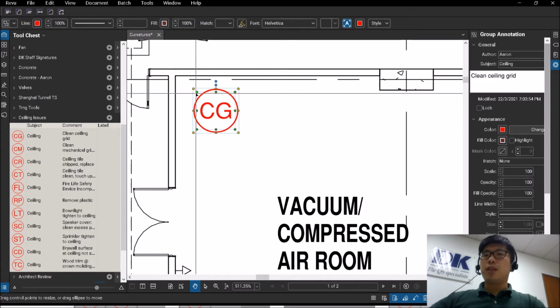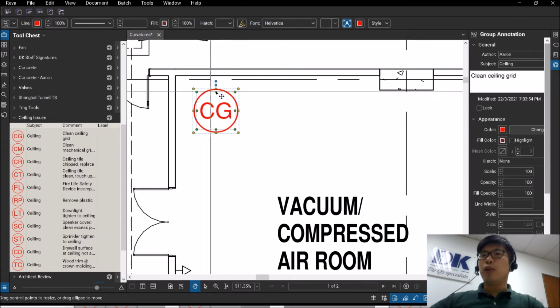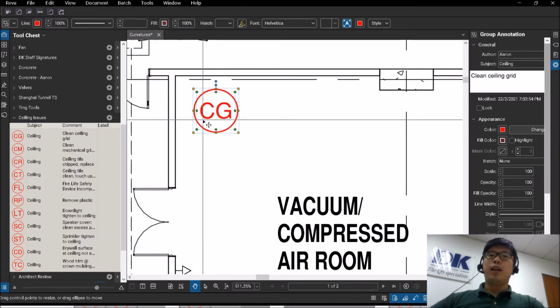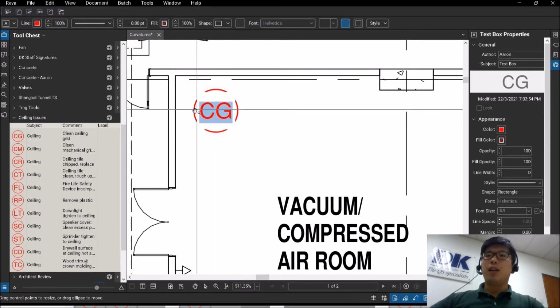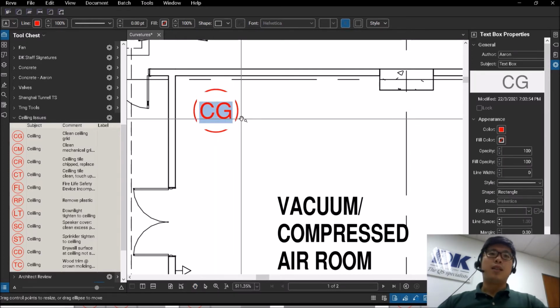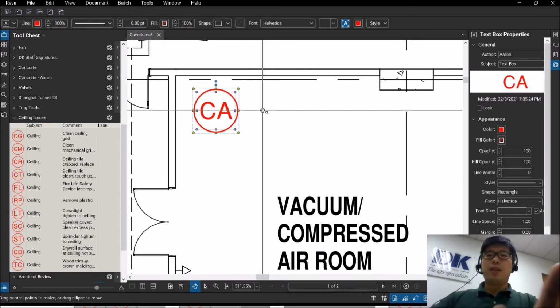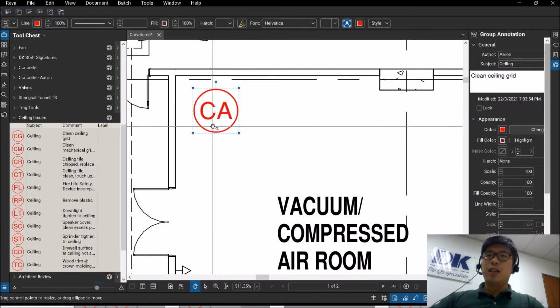You notice that once I press down, there are additional points here. At this point I can double click, and it will allow me to change the wording inside. Let's say for example, instead of CG I can say CA. CA, press escape. Now it has changed to CA. However, I need to change the command as well.